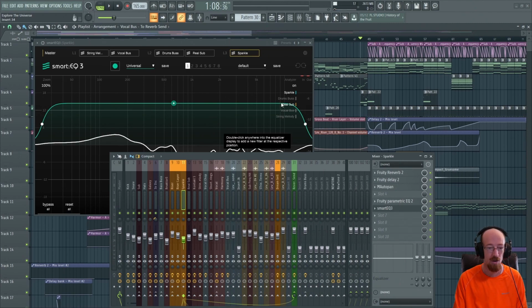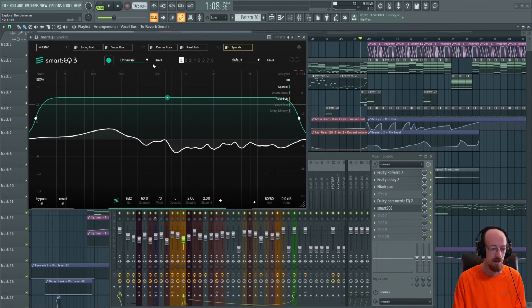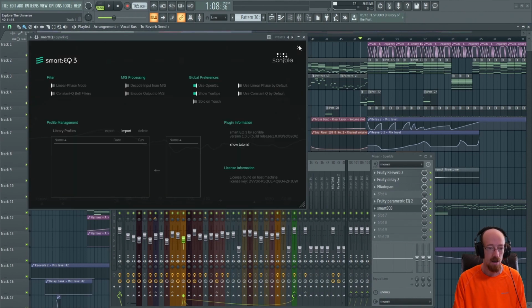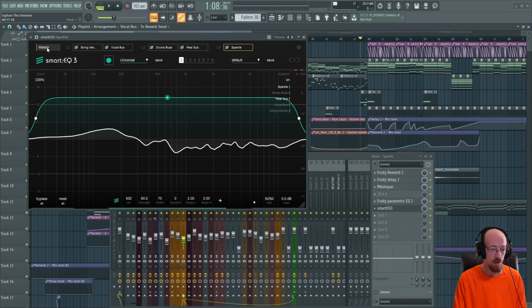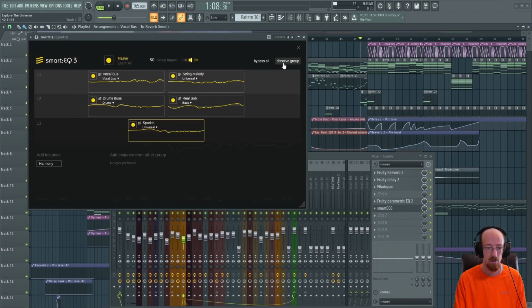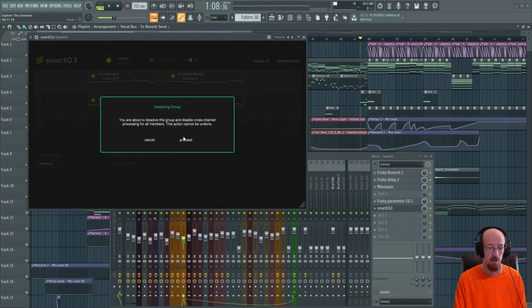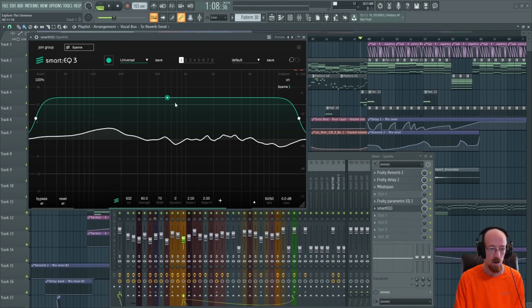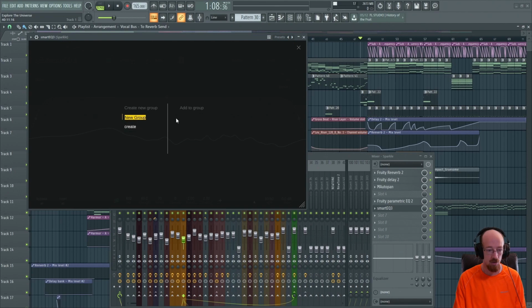So, okay, that aside, you load up a bunch of Smart EQs on the things that you want to control. And then I'm going to come in here because I've already got them sort of loaded up. I'm going to go to a group and I'm going to dissolve this group. So we're starting from the beginning. So, okay, we've dissolved the group and then I'm going to click join group. And there's no group to join yet.